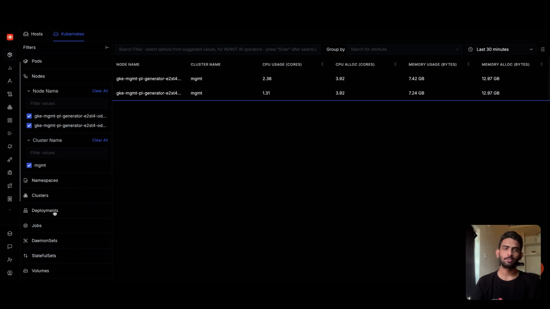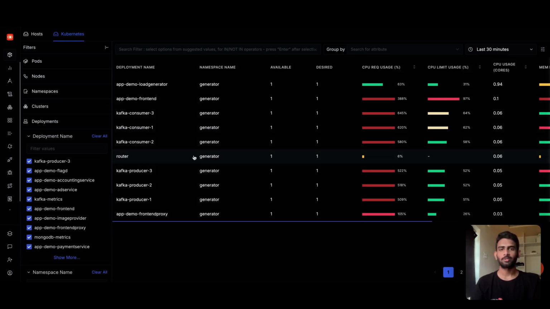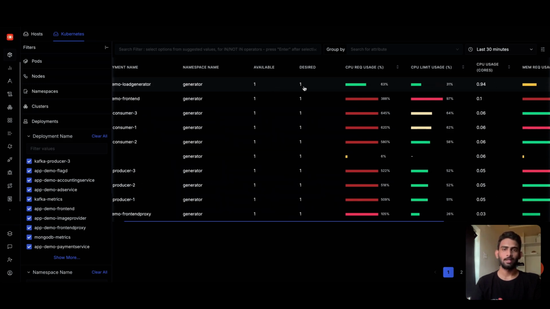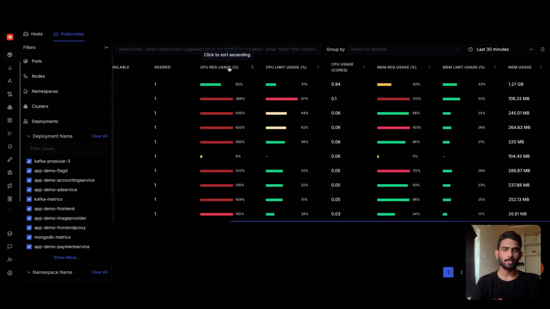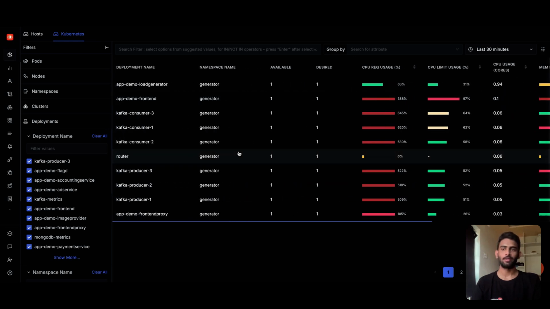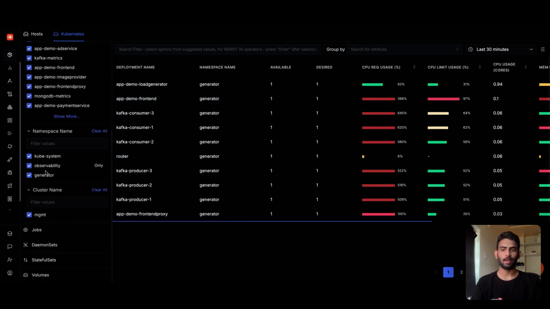When we go to the deployments, we will see something similar. So what's the deployment name, how many pods are available for the deployment, how many are desired. Similarly, all the deployment-wise pod metrics, request usage percentage, limit usage percentage, actual usage, memory request usage percentage, limit usage percentage, and the actual memory usage. So this is also helpful to have. Similarly, we have the same for daemon sets, stateful sets, jobs, and volumes. This is all about the Kubernetes infrastructure monitoring.